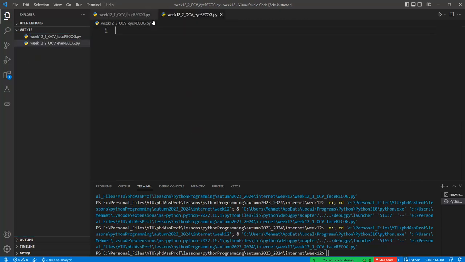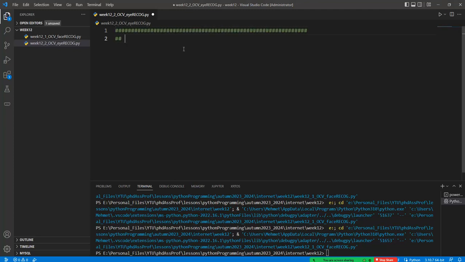iRecog.py, okay? For the eye recognition algorithm, we have some more complex structure. Firstly, we can give the example of this one, x1, the eye and face recognition algorithm.